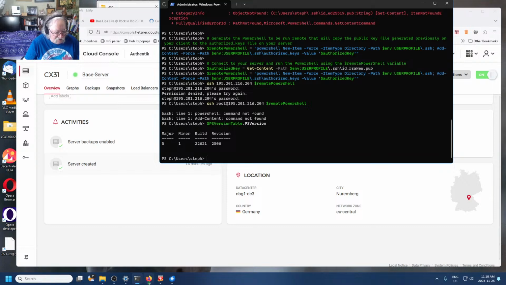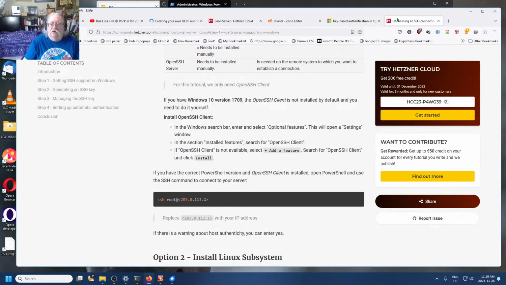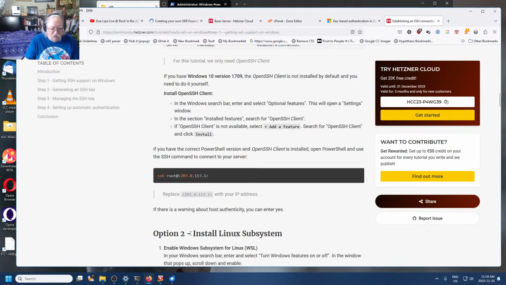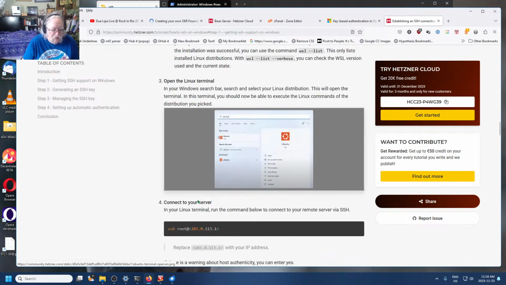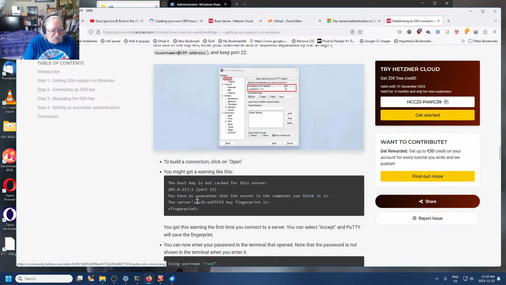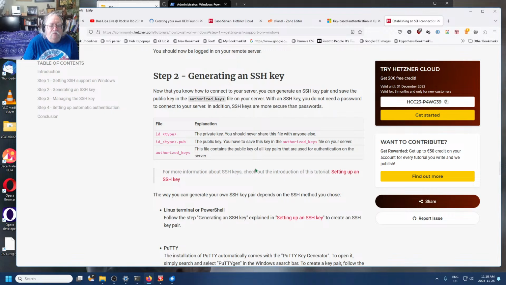So when I do this thing where you just type in SSH root at and then whatever, it asks for a password, but there is none. And you can't just hit enter, it won't work. So, okay, I'm going to skip these. Okay, generating an SSH key. So, file, ID, type.